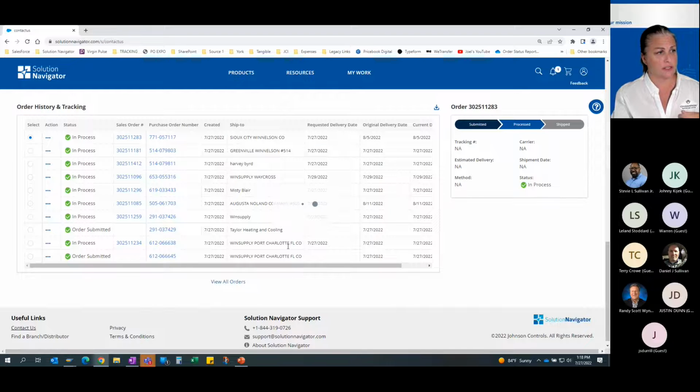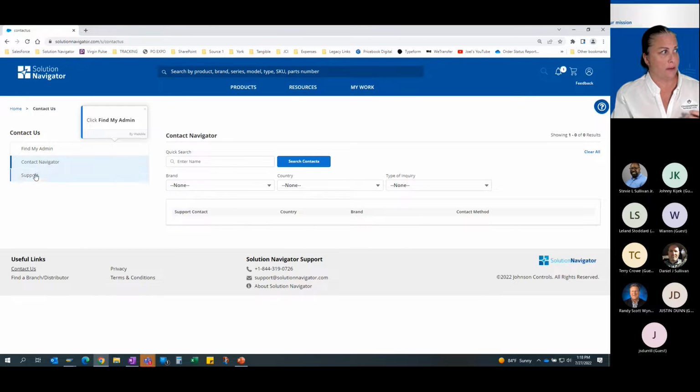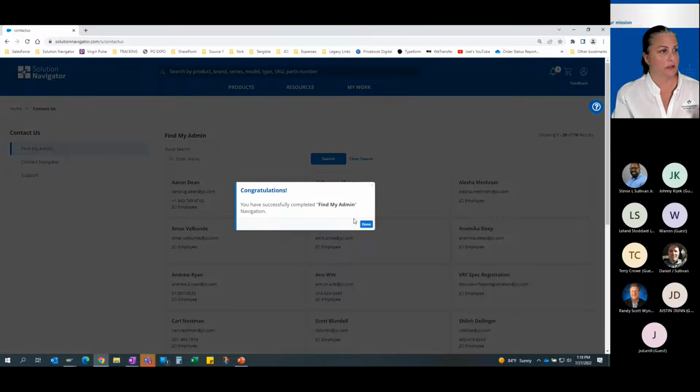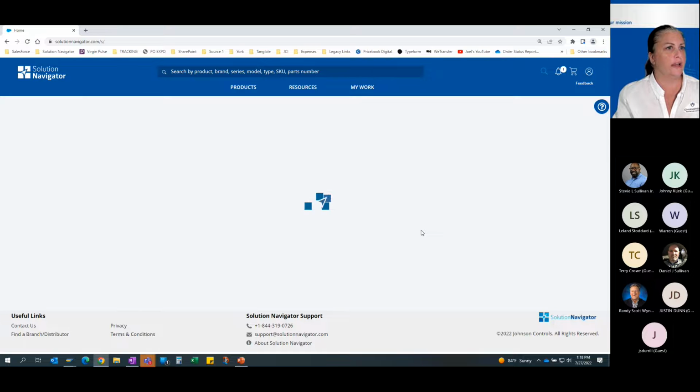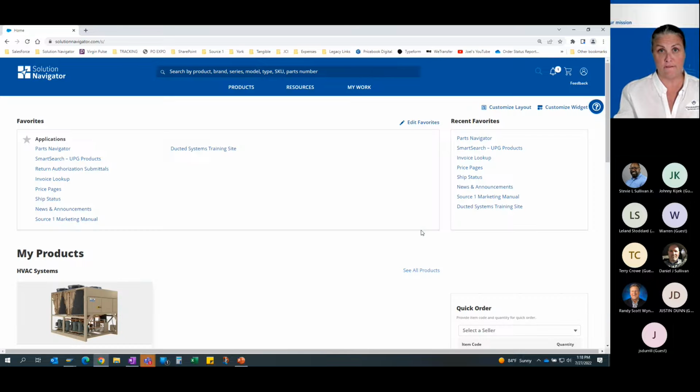Click Contact Us, click Find My Admin, and I've successfully done it. So in addition to just giving you the resources, it also helps you walk through the steps. So kind of a neat tool. And it also has a section where you can provide feedback. So if you would like to see something, or if they're doing a good job, let them know.